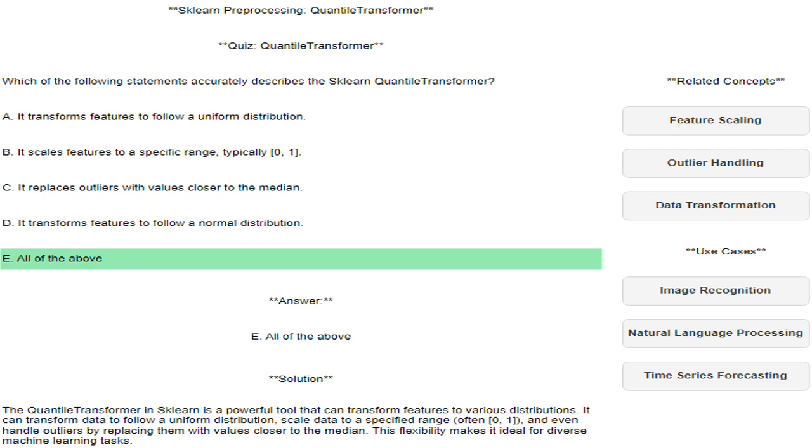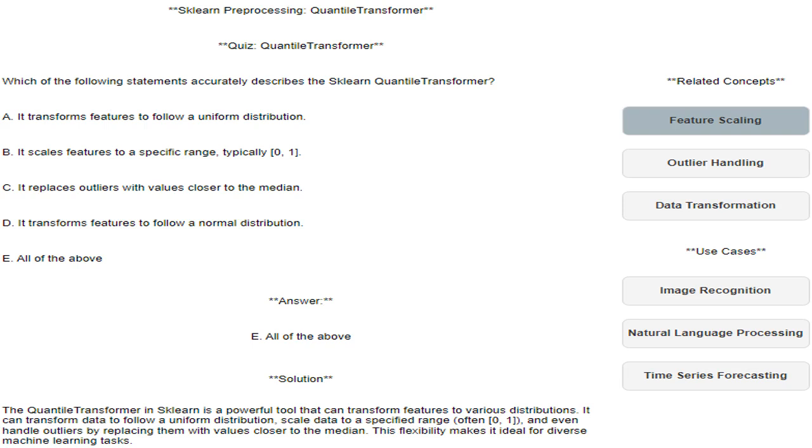All of the above. Feature scaling, outlier handling, data transformation, image recognition, natural language processing, time series forecasting.